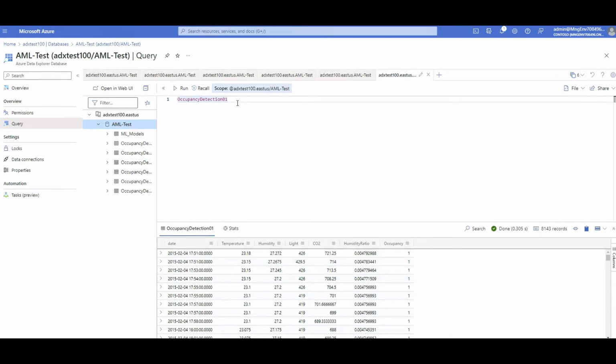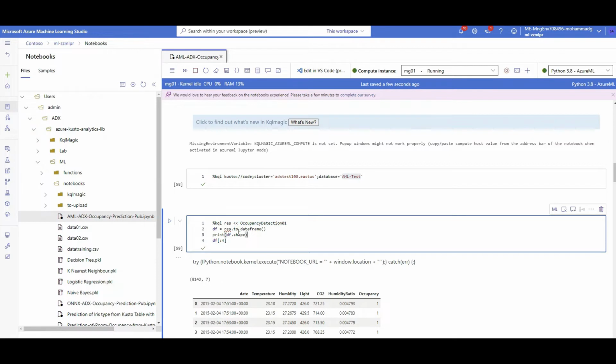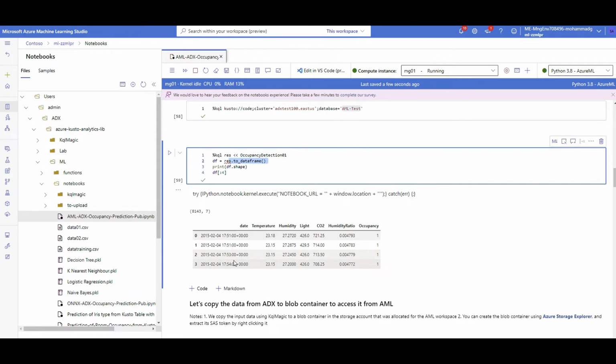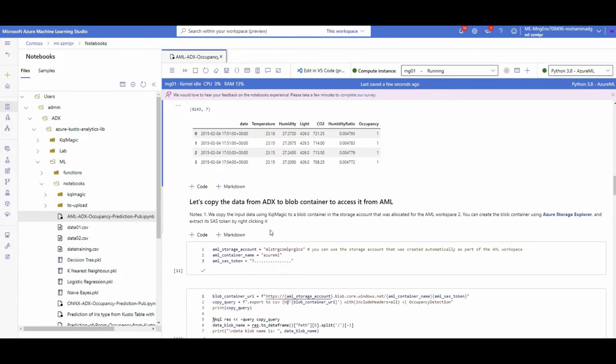But let's check if we can run the same command from Azure ML and get the results back to Azure ML. This is the command line. It's telling KQL to go through that occupation detection 01 table that we just saw, convert it to a data frame and print the first 4 rows. That's it. I was able to read the data because I ran the KQL language inside Jupyter Notebook to connect to Azure Data Explorer and get that table with the given name. Perfect. The connection is there, and now I can start my progress.